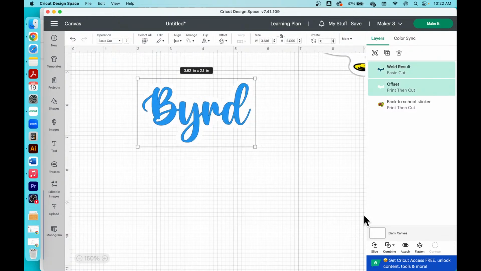Okay, now I'm going to select everything and then click flatten. I don't know if that made a difference, but I just wanted to make sure that it wasn't going to cut my blue letters. It only should cut the white letters.